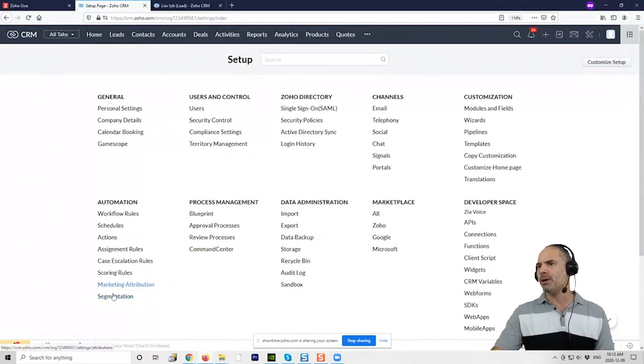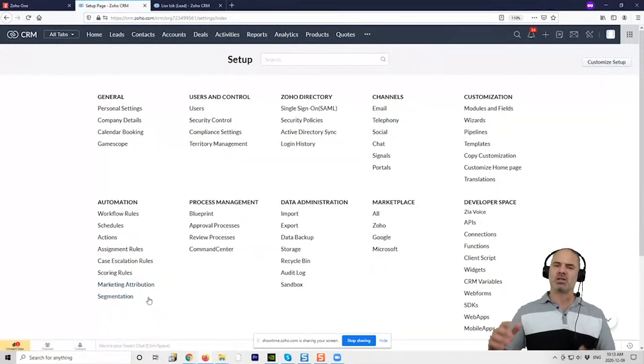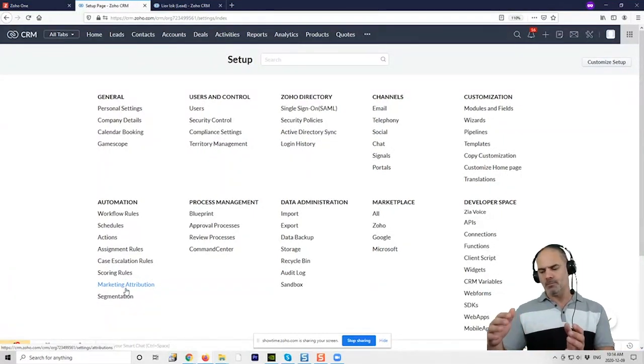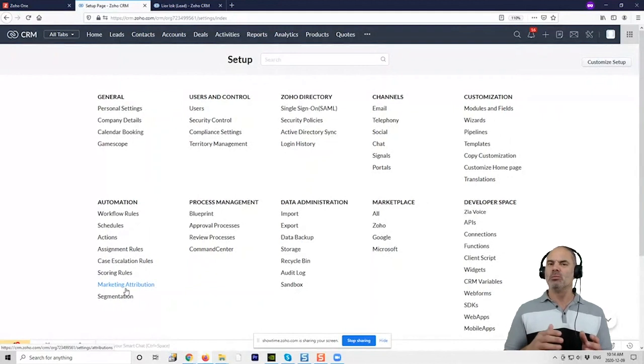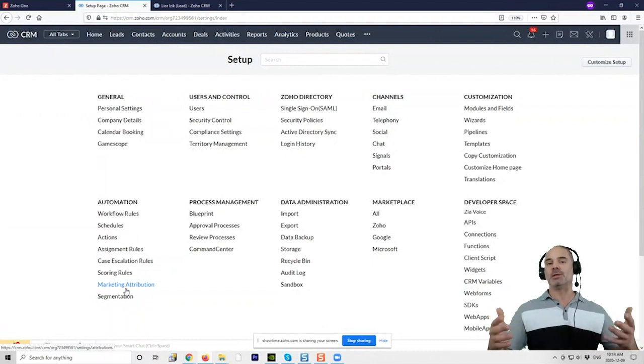Those two, I'm going to create some videos about them. The marketing arbitration and segmentation are just two sections. With the marketing arbitration, you can see where business is coming from, in terms of your leads, for example, where they're coming from and in what order. I will create a video about it. It's a bit more complicated.